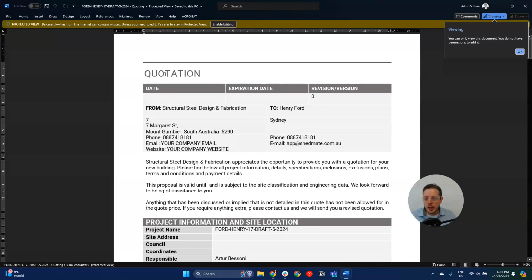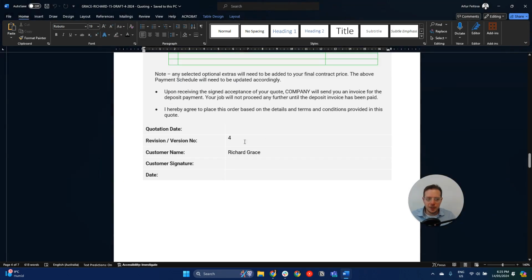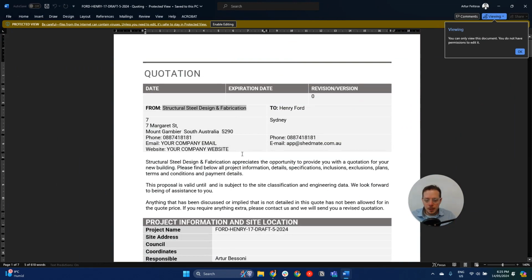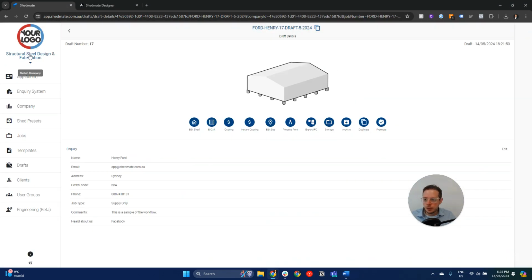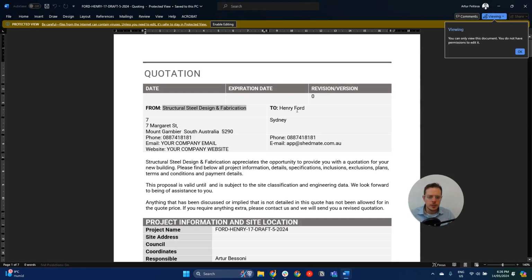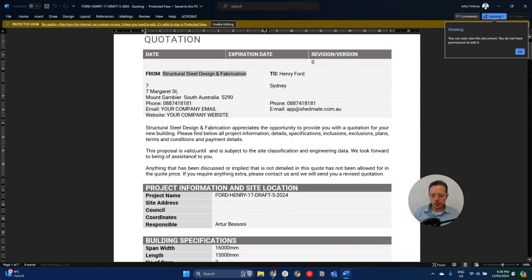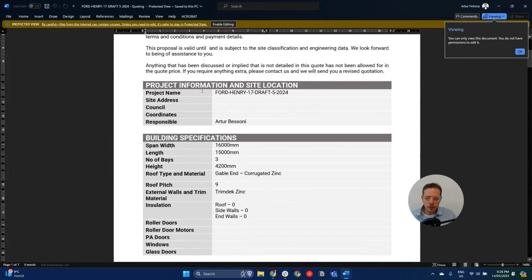Good. So now I have a quotation from my company. That's the name of my company, as you see here on Shedmate. So if I close it, that's the structural steel. Your company would be named here with your logo. And then I can just see we have Henry Fords from Sydney, and then all of the details from the client. And then I have the information here of the project, of the building specification.